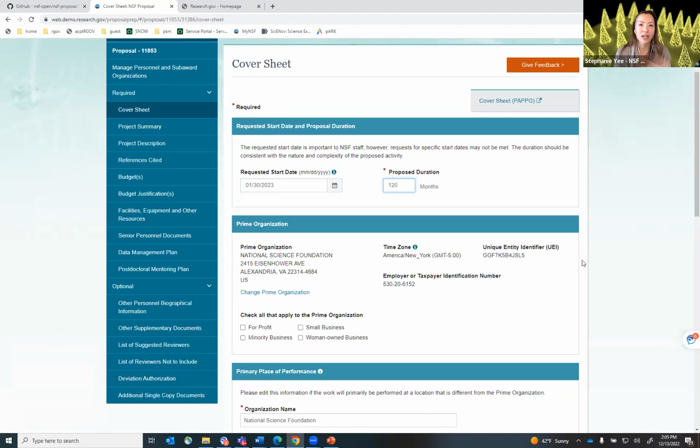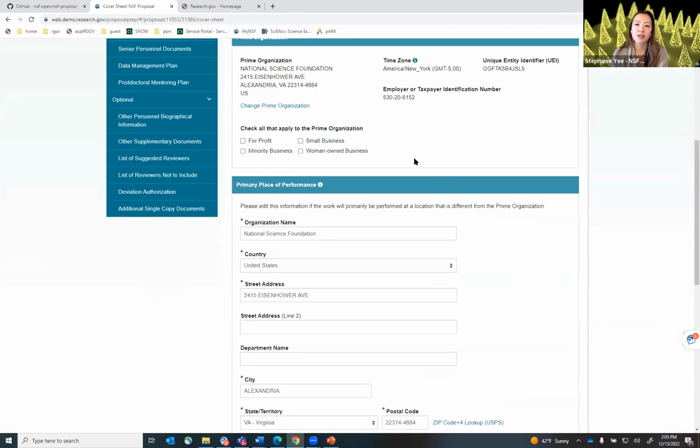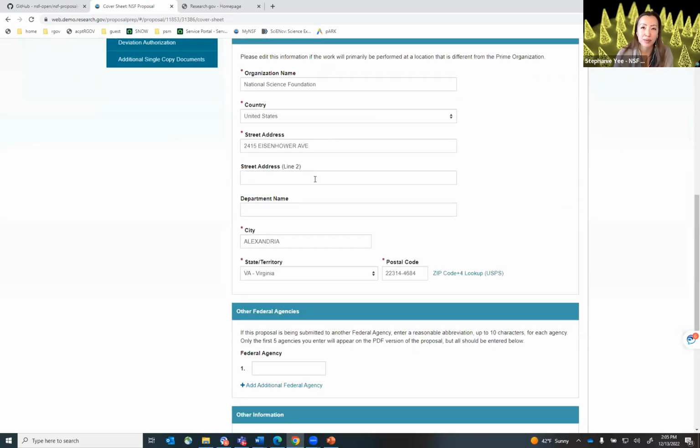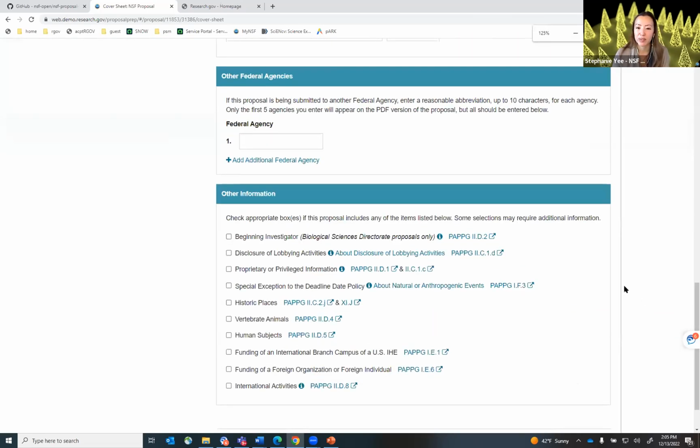This form does not check or know about the solicitation limits. So this is on you to remember to put a correct amount here. So I'm going to go ahead and say 120 months, and I'm going to scroll down. So here you'll see your address, your time zone, and then you'll fill this out. I will bring your attention to the section at the bottom. And make this bigger so everyone can see it.